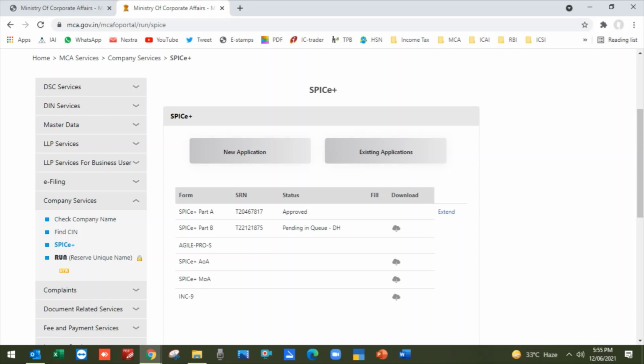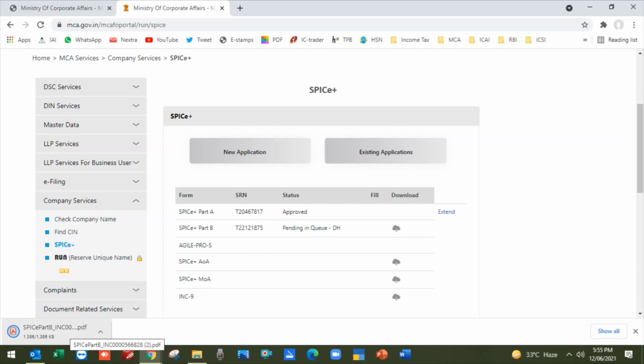Here you can see SPICe AoA, SPICe MoA and INC would not be activated. They will be activated once you fill in the complete Part B form and submit. Once you submit the Part B form, this download icon would appear and you click here, so this would be downloaded.